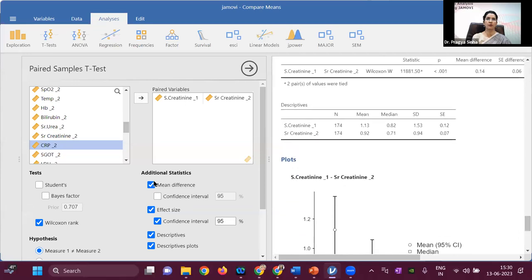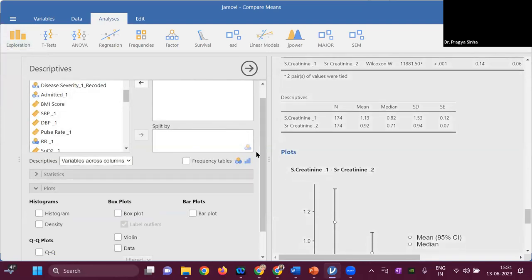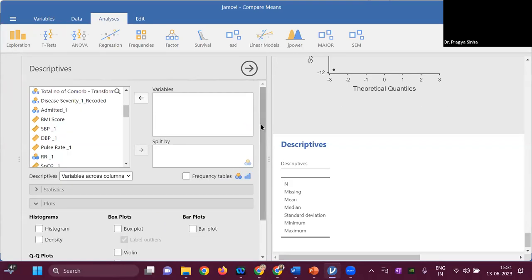So that's how you go with this, either with Wilcoxon rank or with the student t-test, depending on the normality distribution. And for outlier, I have said that you have to click on descriptive, enter the variable here, and then you can click on box plot. You can see there is an option of box plot here. And again, copy paste that in your result, or maybe you can just write the description.